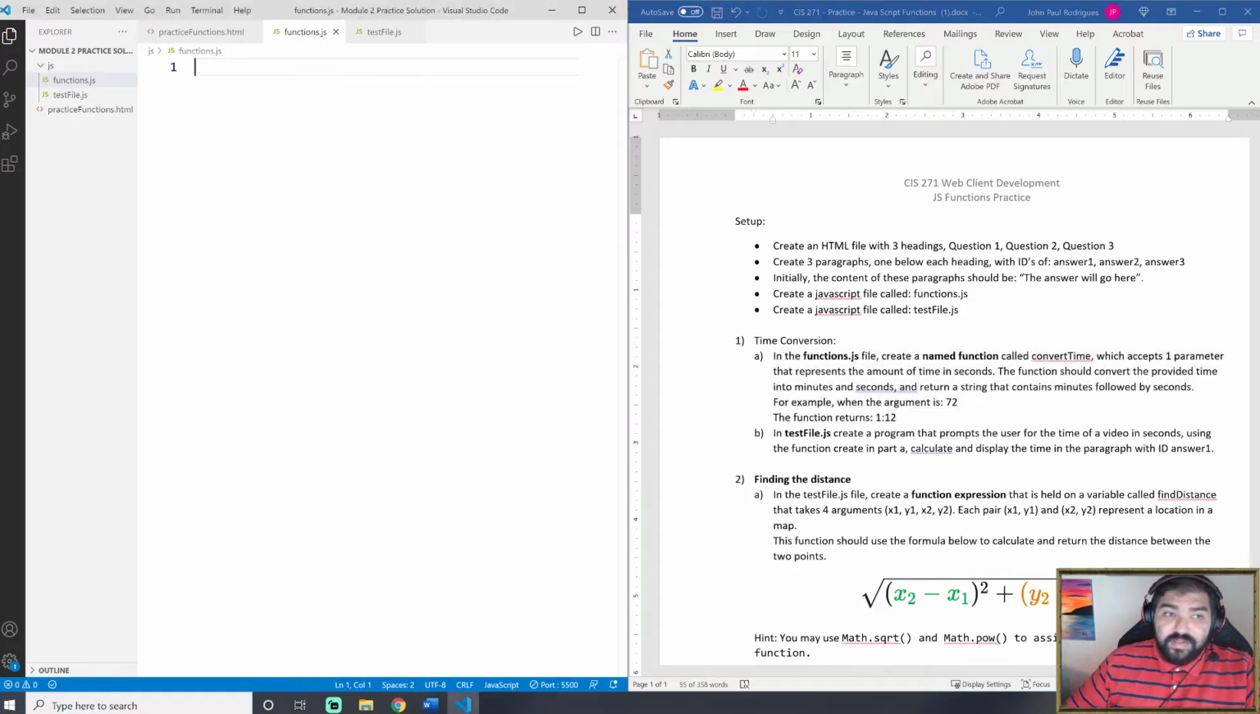So I need a function. To create a named function, we're going to use the keyword function to begin with. Then we give it a name, which I'm asking you to give the name convertTime. And it accepts one parameter, which will be the time in seconds. So function convertTime, and you can call the parameter seconds.